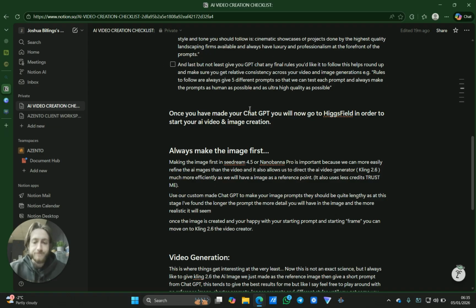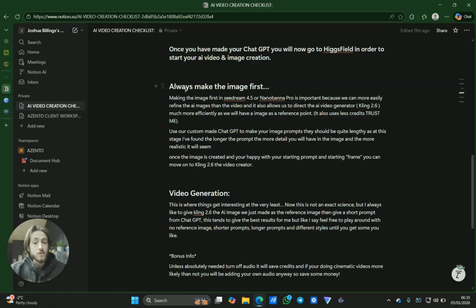Now, once you have made your ChatGPT, you'll go to Higgsfield in order to start your AI video and image creation. Now, it's important to note, always make the image first, right? Making the image first in Seedream 4.5 or Nano Banana Pro is important because we can easily refine the AI images. It's very hard to refine the videos simply because it takes a lot more direction to change the videos than it does the images, right? And we have a lot more freedom when we use Canva. I'll explain that a little bit later, but we can use Canva to refine the images much more easily than we would the videos, right?